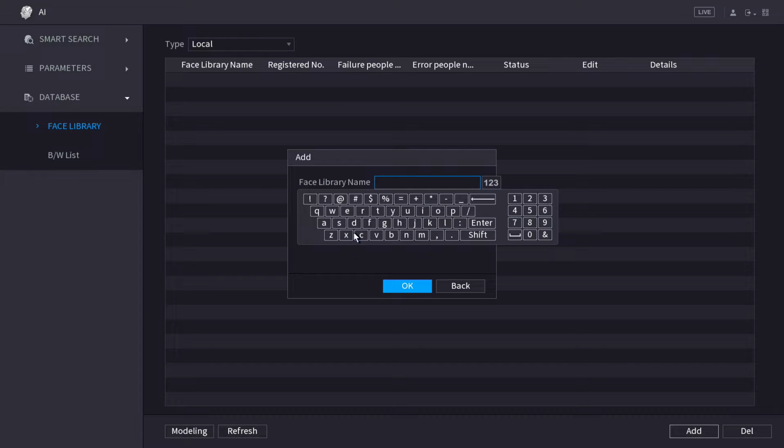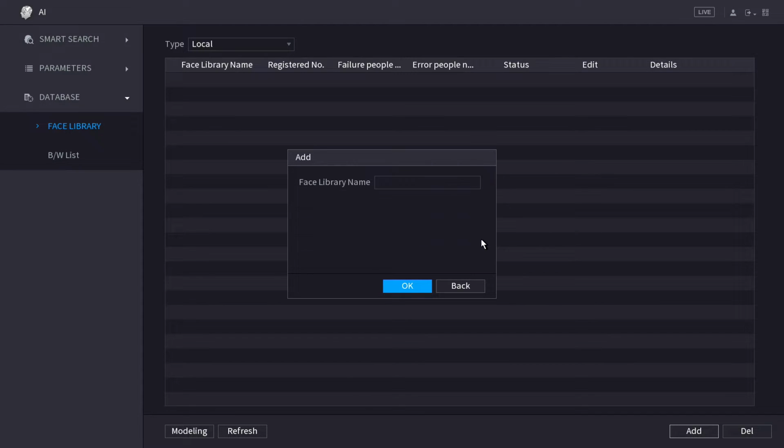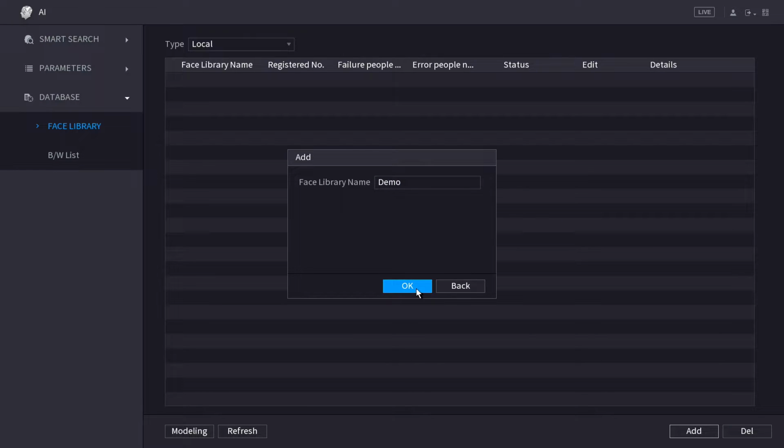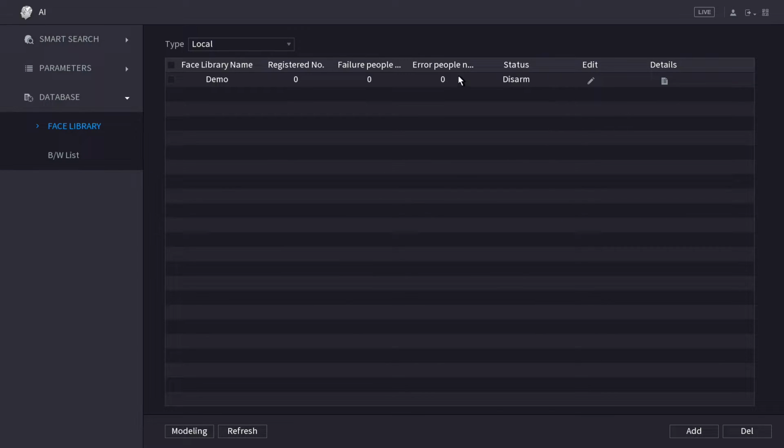So in this case, I'm going to call this library demo. Okay, and you'll notice at the moment we've got no registered people, we've had no failures with registering, and we've had no errors with the photos for people. Up the top here, you'll note you'll have local and remote. Local because we're actually operating on an AI-based recorder. We may select remote if we happen to have face recognition cameras that we're going to set up remotely. We're going to set the face library up remotely.